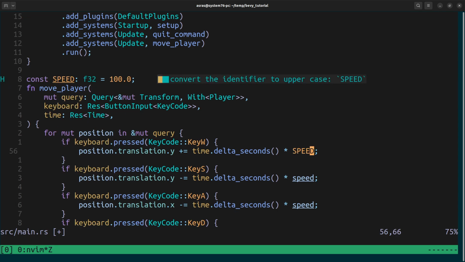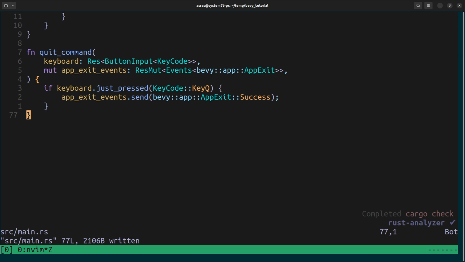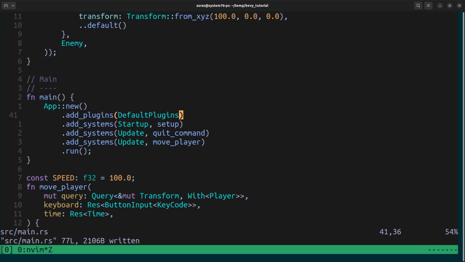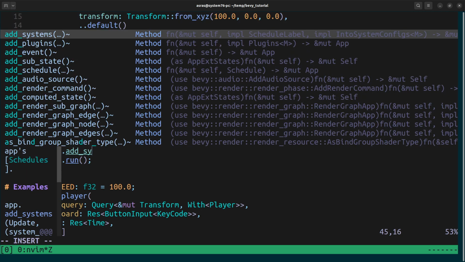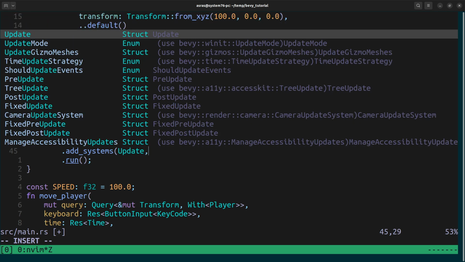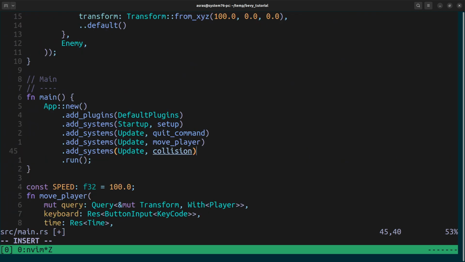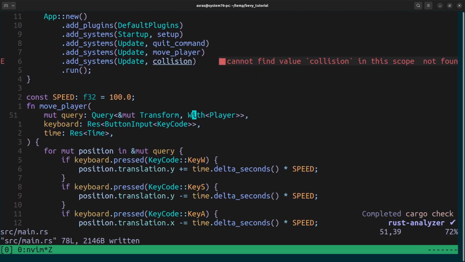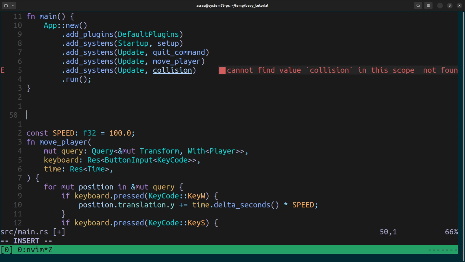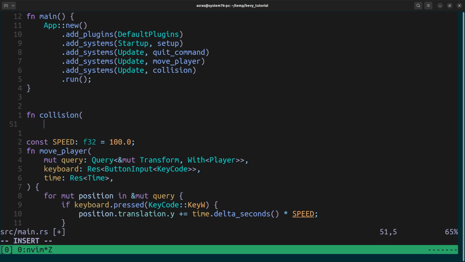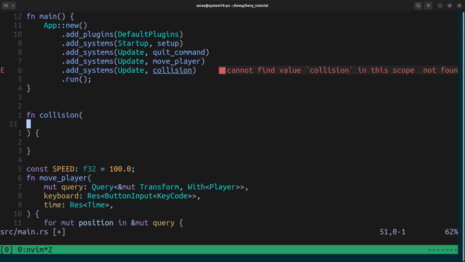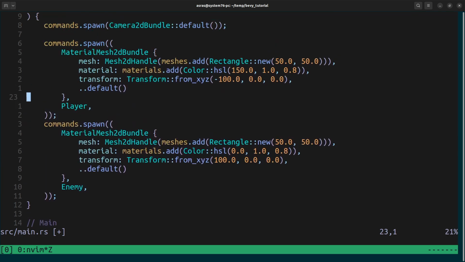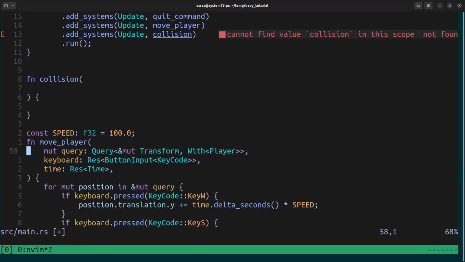So let's change this to speed like it wants. What do we need to do now? Maybe we want to add some kind of collision system. You probably don't want to do this yourself, but let's just try for fun. So we basically want to say collision. We need something to query on. What do we want to query on? For this one, we can just get the player.